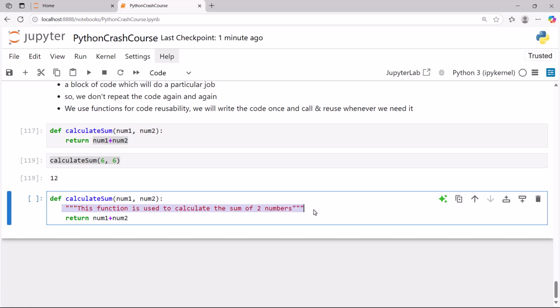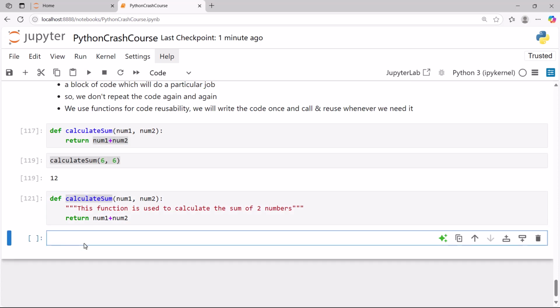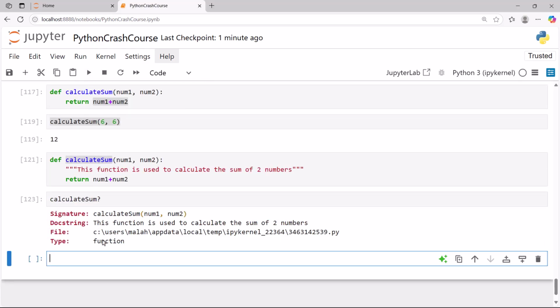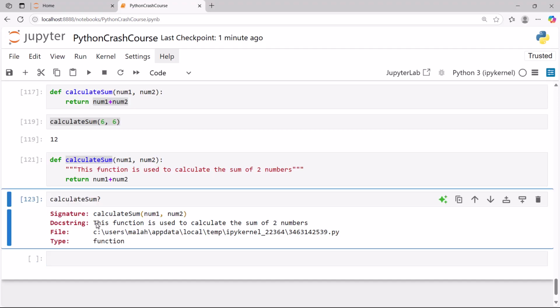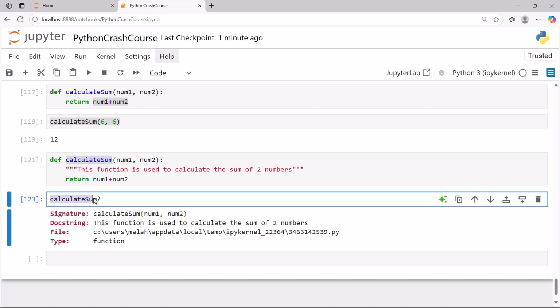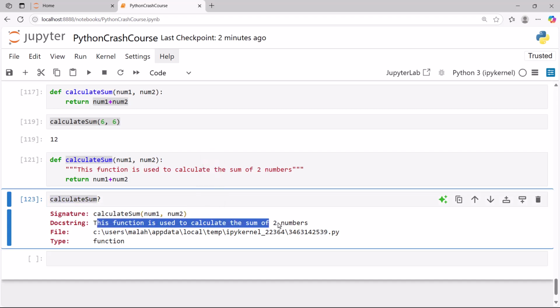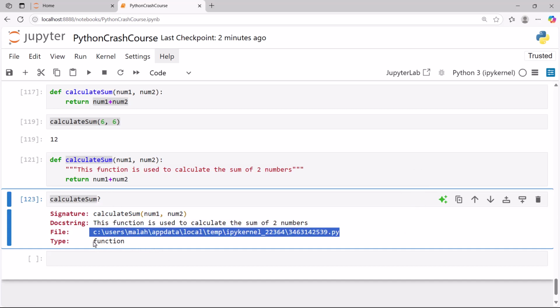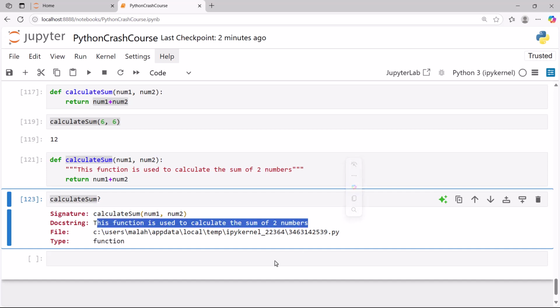So let me run this. Now let's see the help and see what this function will do, right? So you can see the docstring is: this function is used to calculate the sum of two numbers, right? So you can see by using the question mark or by using the help function, we can understand the method signature, right? So the signature is this, what is the docstring, what is the brief description of this function, and what is it? It is a function, right? So you can see the docstring value here, right?